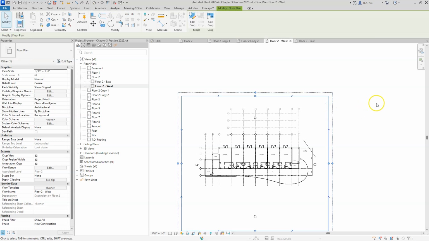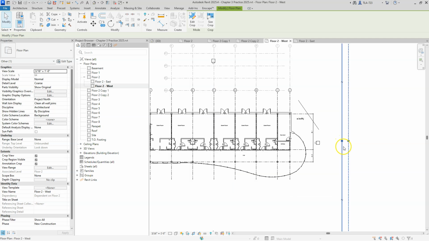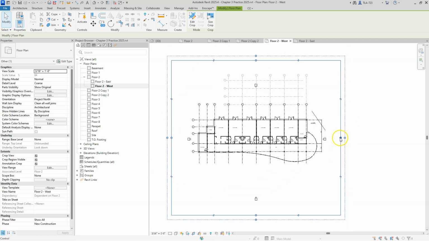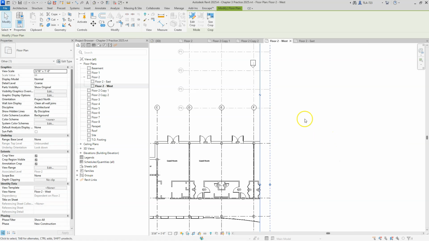This is called the crop region. And the crop region, it does require a little bit of explanation. So we're just going to take a little bit of a detour right now as we create the cropped view. The crop region, as you can see, if we grab, and I'm on floor 2 west, so I'm going to do the left side with this one. If we grab the inner boundary of a crop region, the grip right here, and we pull it in, and let's just go ahead and pull it just shy of column line F. We'll just kind of stop right there.